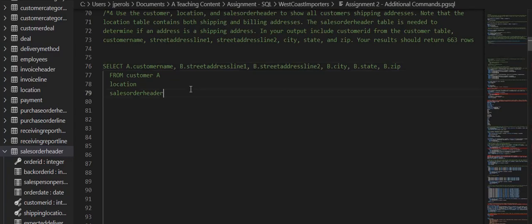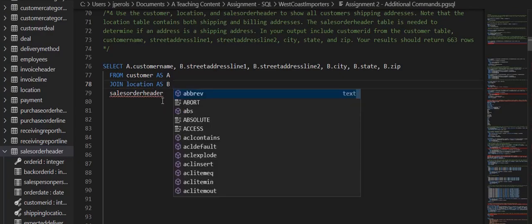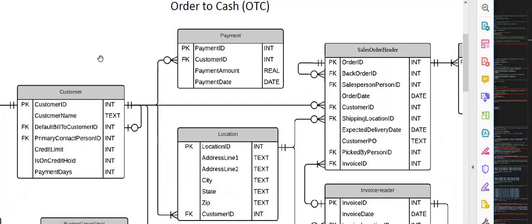Now I need to call this B2, and I can add the keyword as here, and I need to uncomment the thing above so I can actually see my code correctly. So I'm going to join the customer table with the location table, and I'm going to join them based on the customer ID. If we go back to the ERD, we can see that they are linked using the customer ID. These lines, of course, mean that there's referential integrity built into the database that forces certain relationships shown here in the ERD diagram.